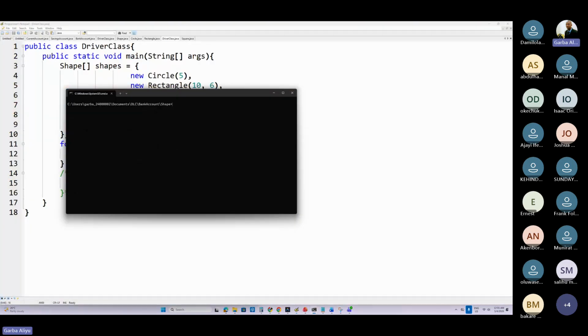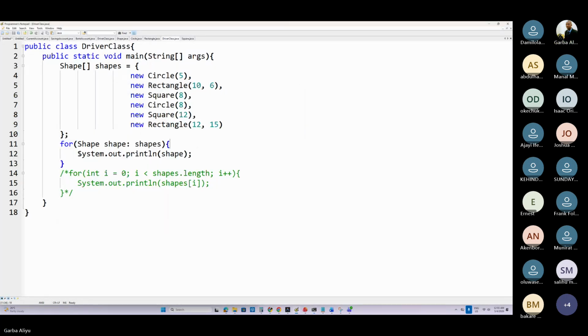All right, so here now, okay, compile successfully. Now next is to run. Just say this driver here. Right, so we have, let's have a new line after printing each of this. Let's have a new line.